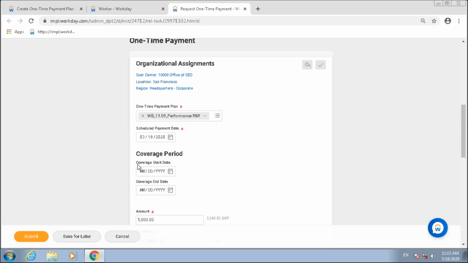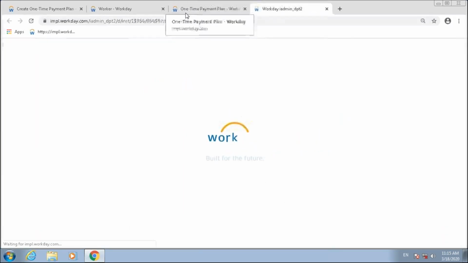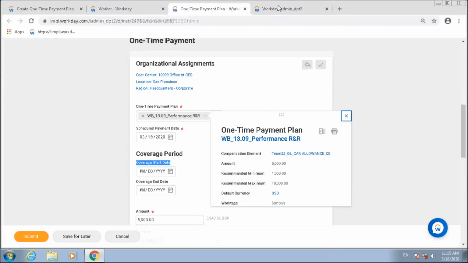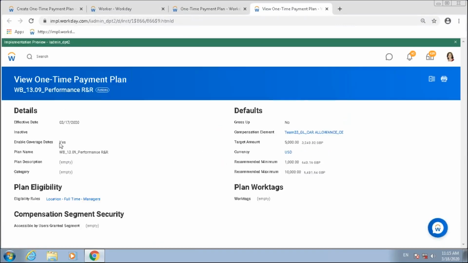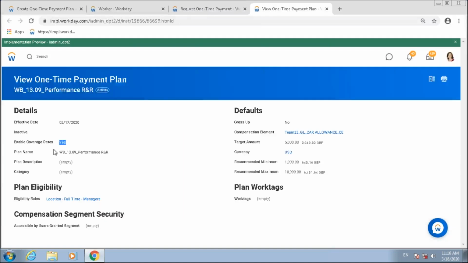Okay, if you see, it has these coverage dates options enabled, and the reason is the checkbox enable coverage dates is selected. So if I go ahead and uncheck this checkbox, then the system would no longer show me this coverage period. Again, this is just an optional parameter, so I may still decide that I'm not going to enter the coverage dates, right? But once you have the checkbox selected, the system would present you that option.